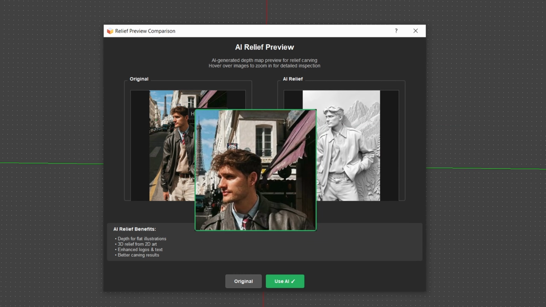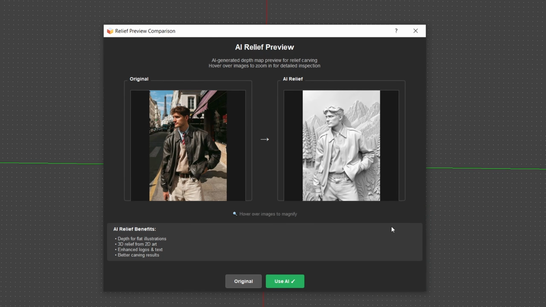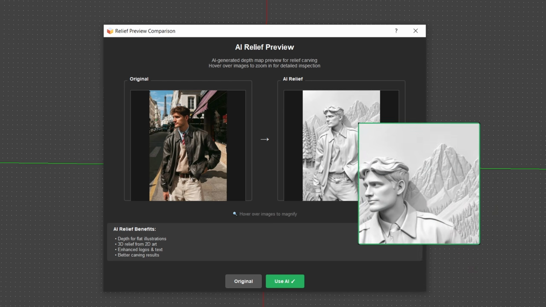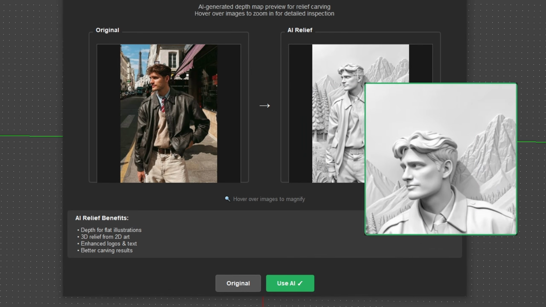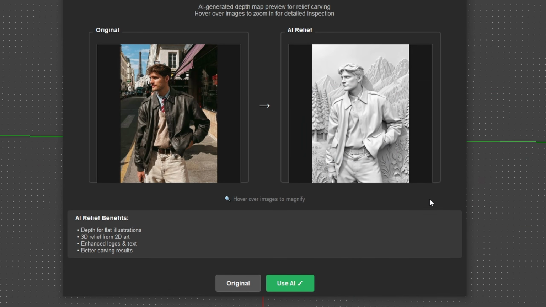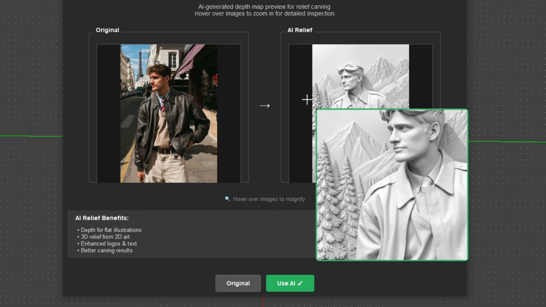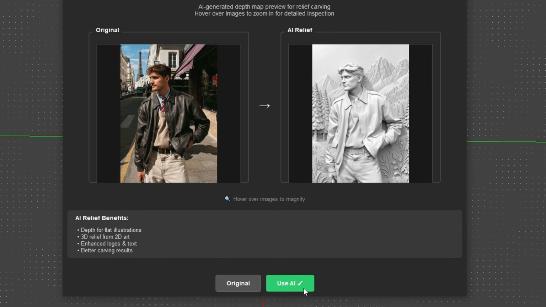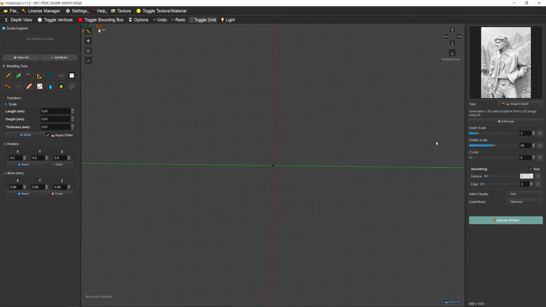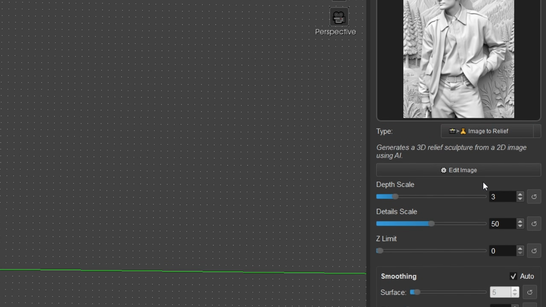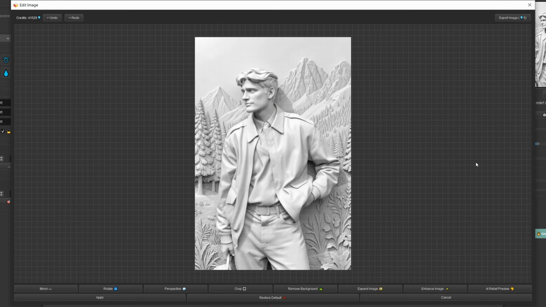So this is the conversion. I think it looks pretty good. It has followed the prompt perfectly. We have the background that is essentially a mountain with some vegetation, some trees. So I'm gonna click on use AI, and this is going to load the new image on the top right corner. So I'm gonna also click here to edit my image even further.